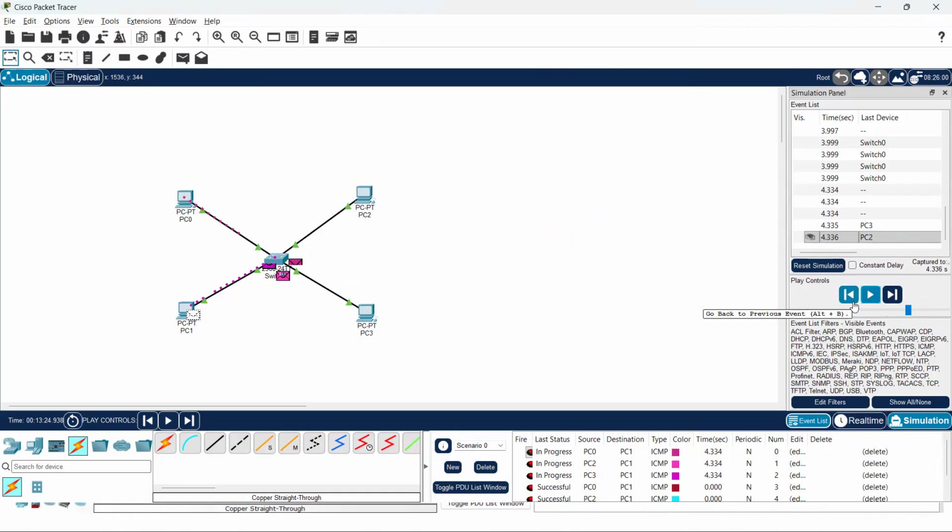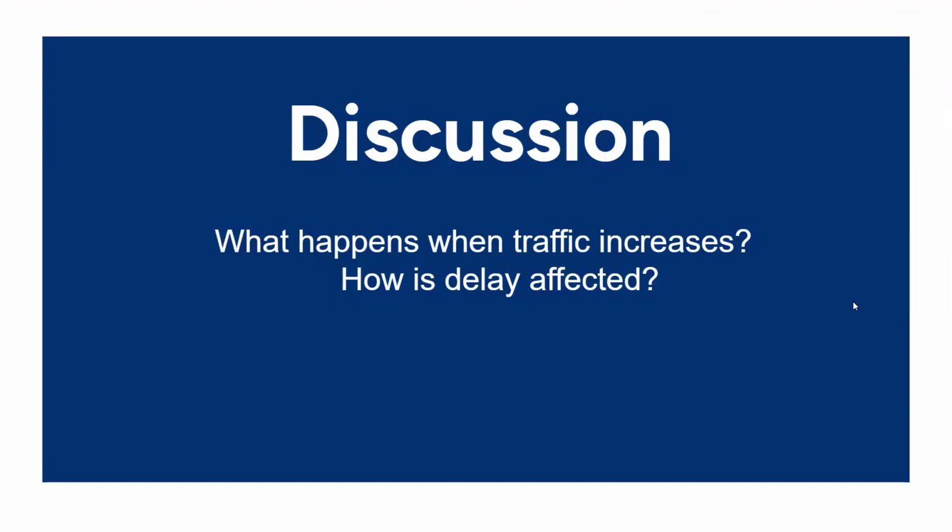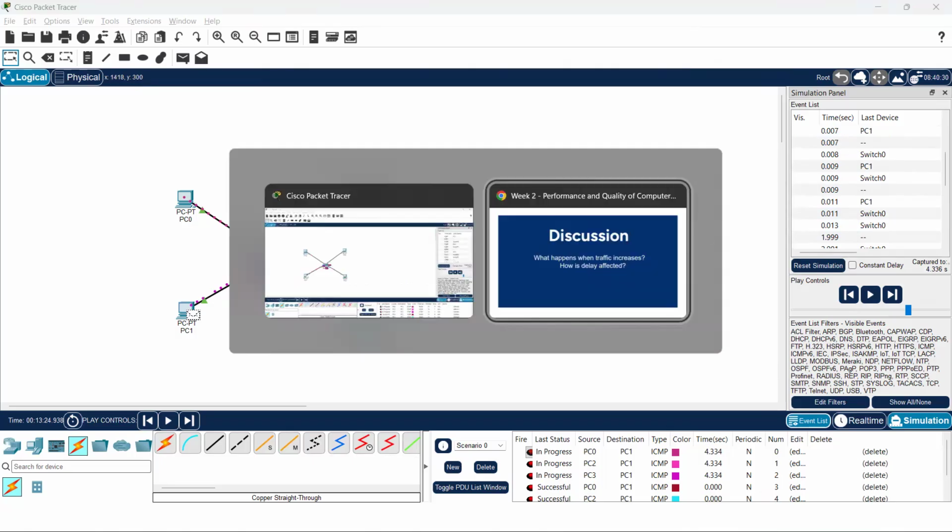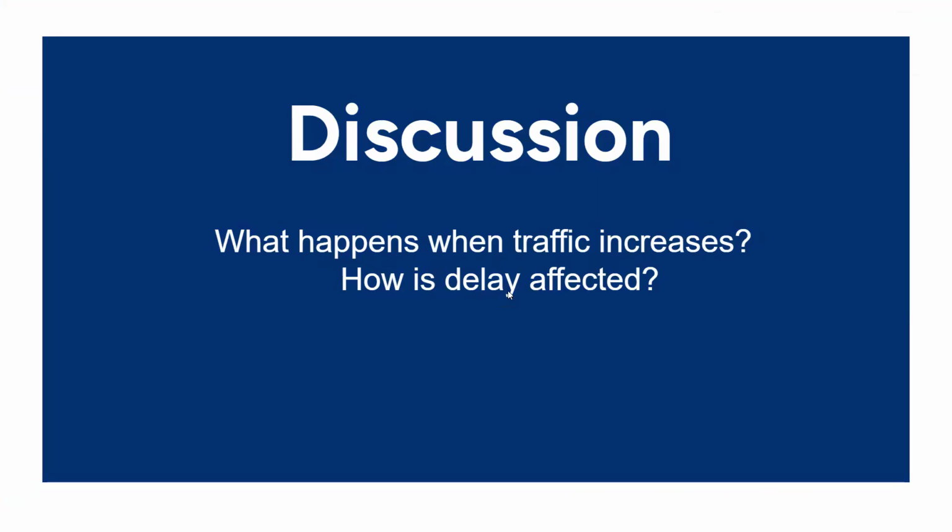In the newest version of Cisco Packet Tracer, you can use this button like a music player here to start your simulation. So what happens when traffic increases? Of course, when the traffic increases, the delay also increases, as you can see here, compared to the previous simulation we did with just two PCs communicating with each other. When we add several PCs, there is delay, and in the switch there are buffered packets waiting to be transmitted. And how is delay affected? When the traffic increases, the delay is definitely affected because it will also increase.